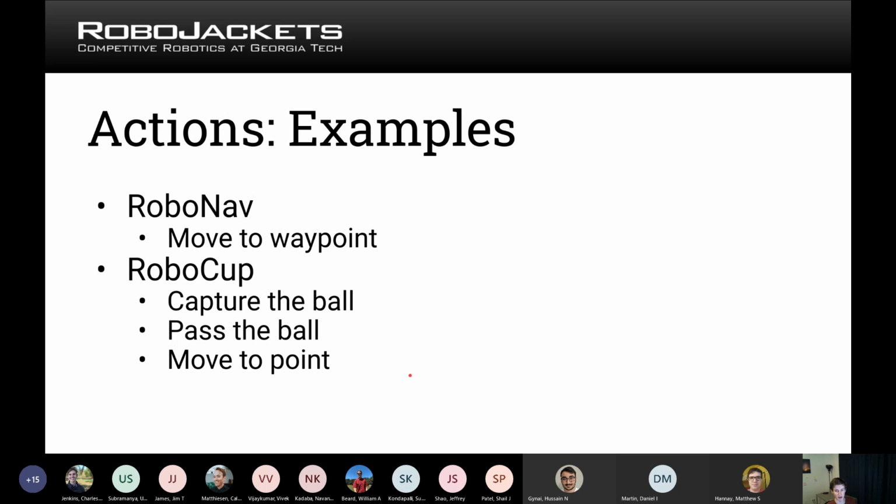Robo Racing, I believe, does not have any actions, partially for the reason I think I mentioned earlier, but am I correct there? Yeah, we don't really use them. All right, cool.